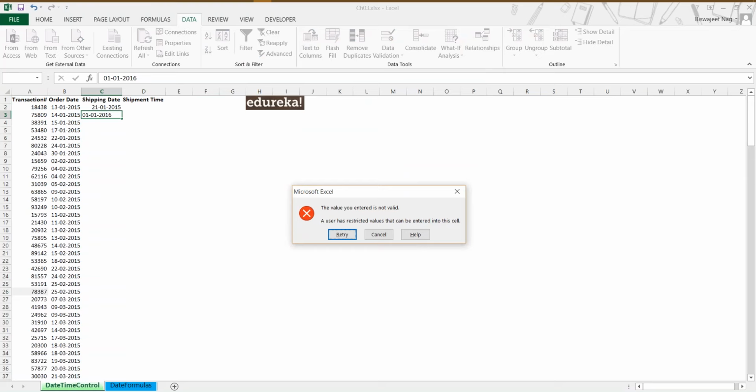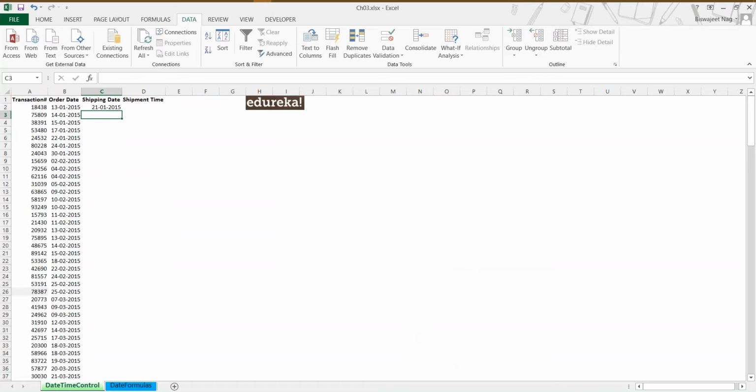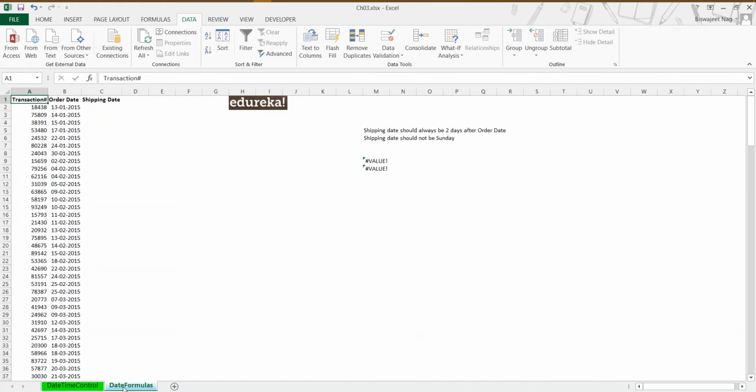So that was the basic content of it. Let's move towards how we can use it efficiently by using the conditions there. So that's my next topic, that is date formulas. And if you see here, I have kept the condition.